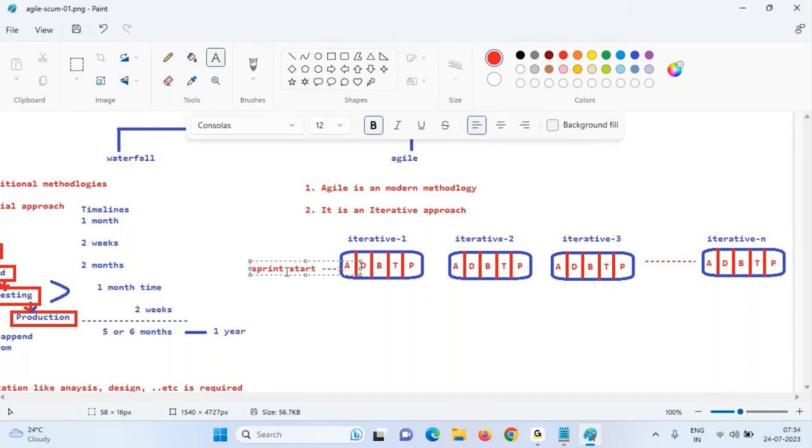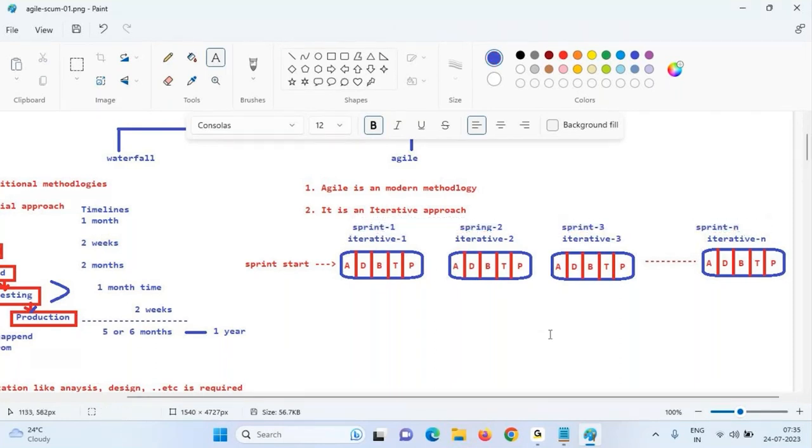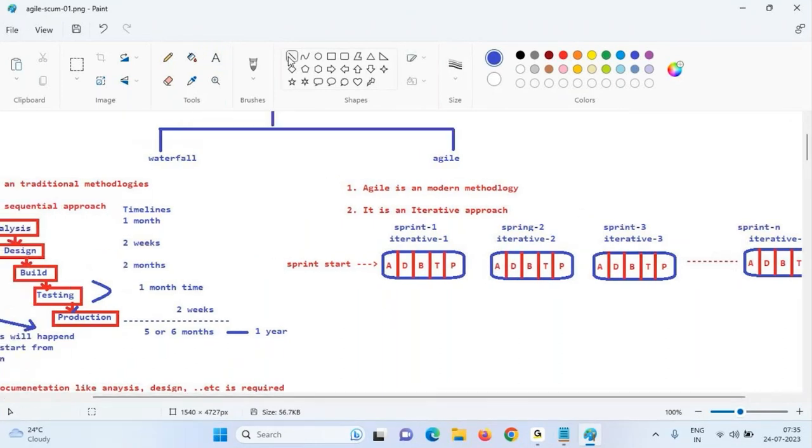Please don't worry about what a sprint is, team, I will explain. Every iteration is called a sprint: sprint 1, sprint 2, sprint 3, sprint 4, sprint n. Team, please try to understand. Each sprint is 2 to 3 weeks. Some companies follow 2 weeks, some follow 3 weeks. It all depends. I will explain all.